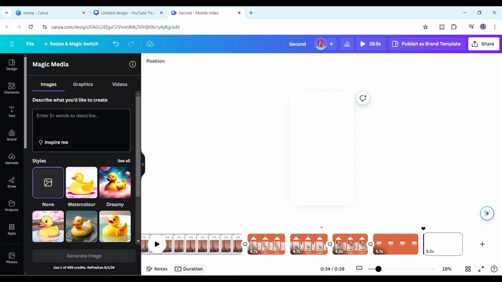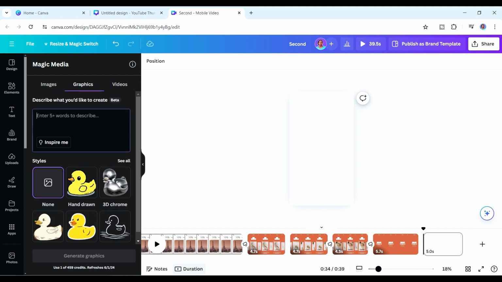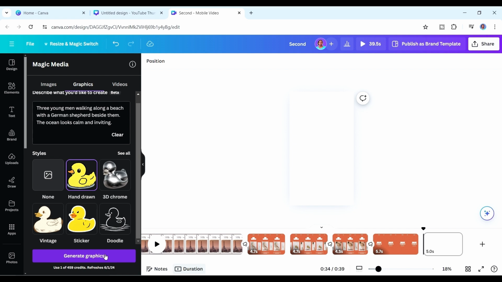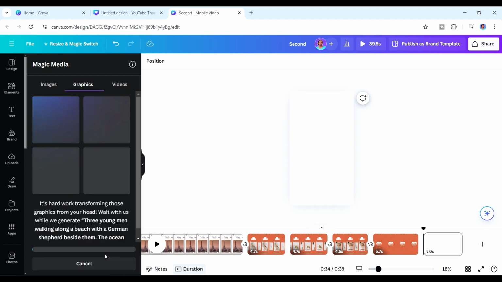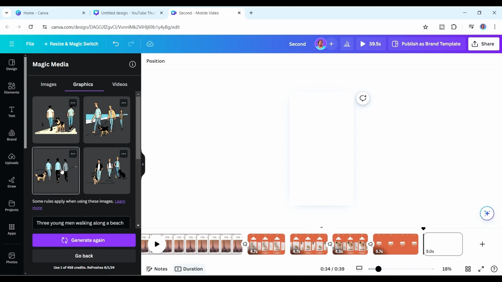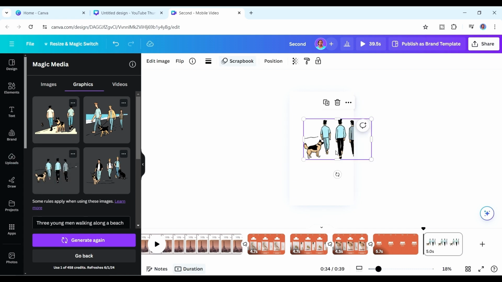So images and videos have already sort of been here, but the new one is the graphics. So you just paste in your prompt and then you select from the different styles. We have hand drawn. Let's generate this. Yeah, so my prompt was 3 young men walking along a beach with a German Shepherd beside them. Yeah, so you can see we have them here. So you could decide to use this one. So this one is the hand-drawn style.